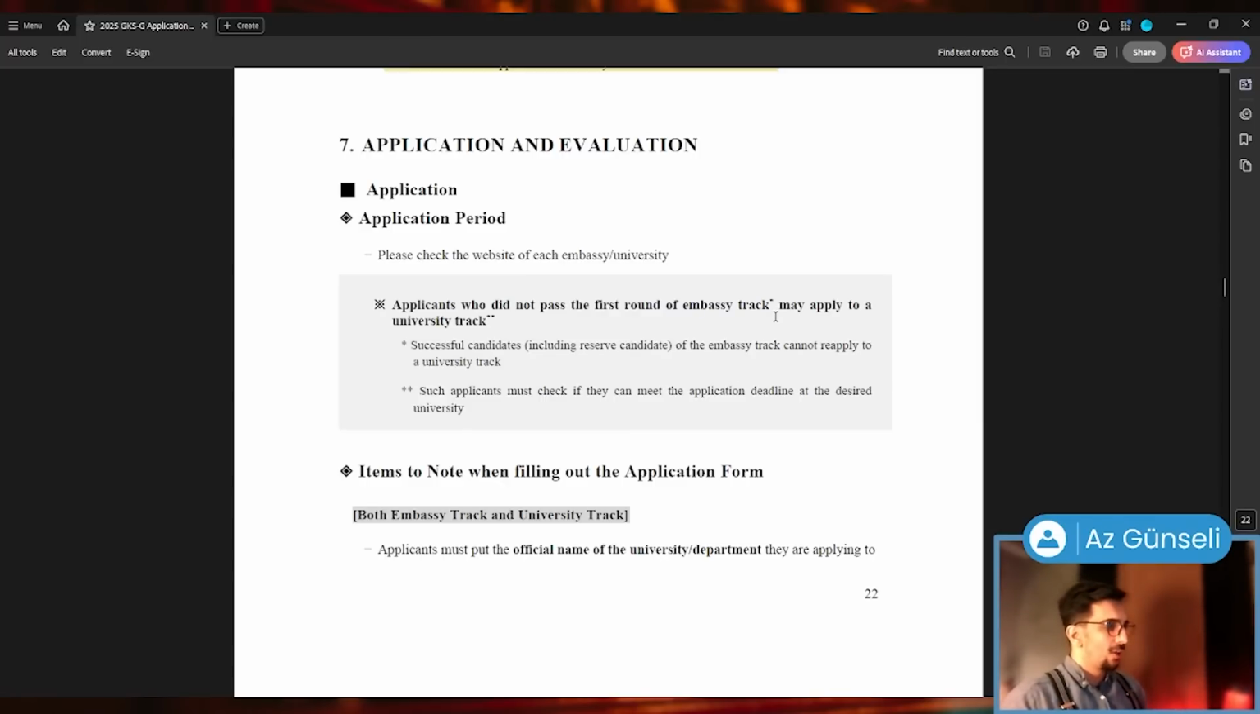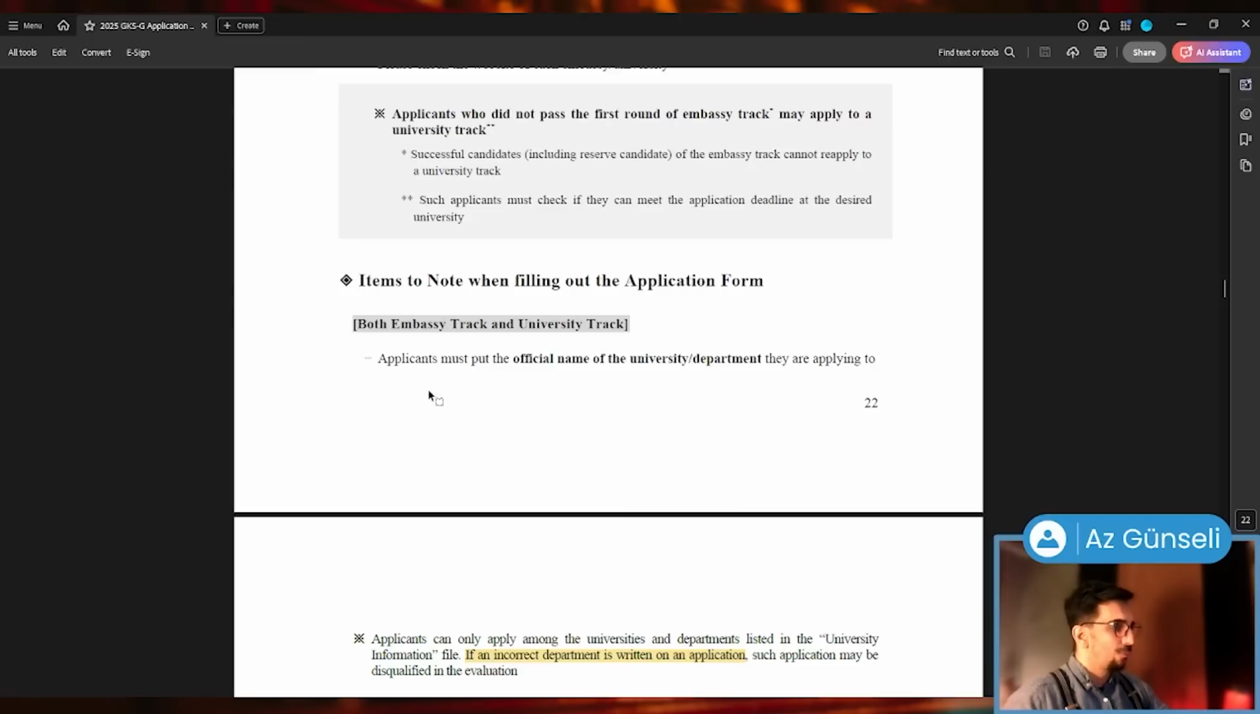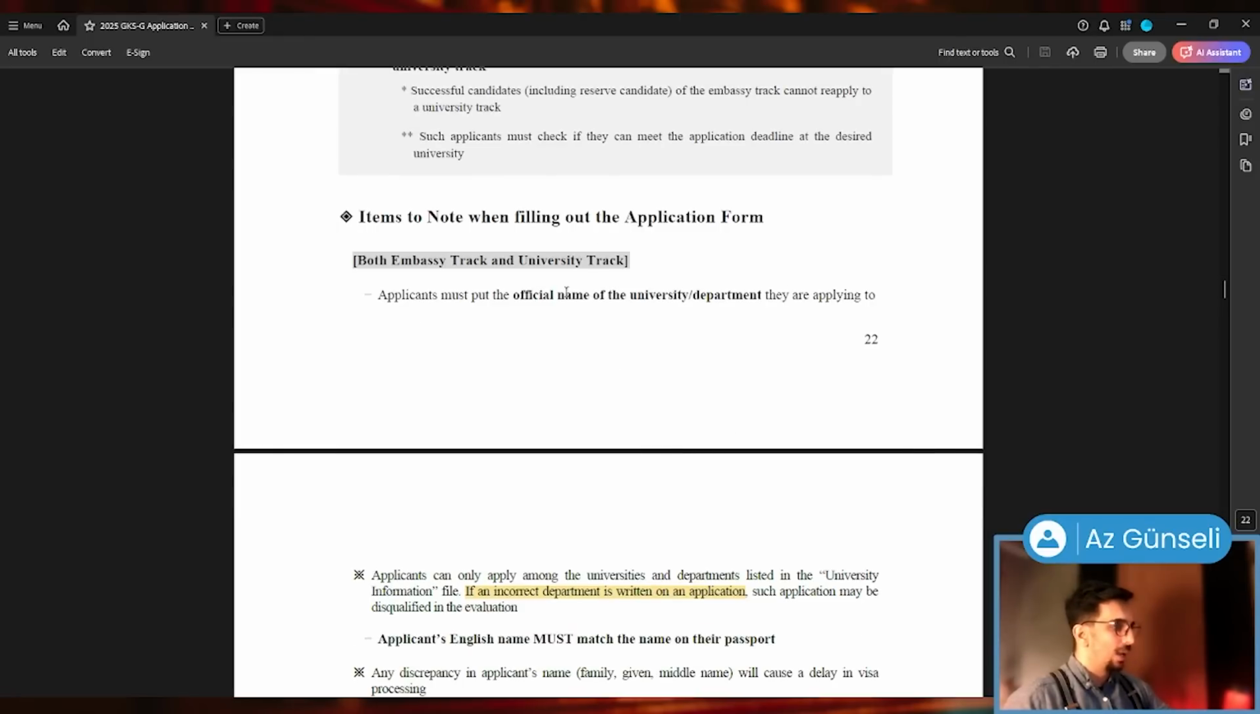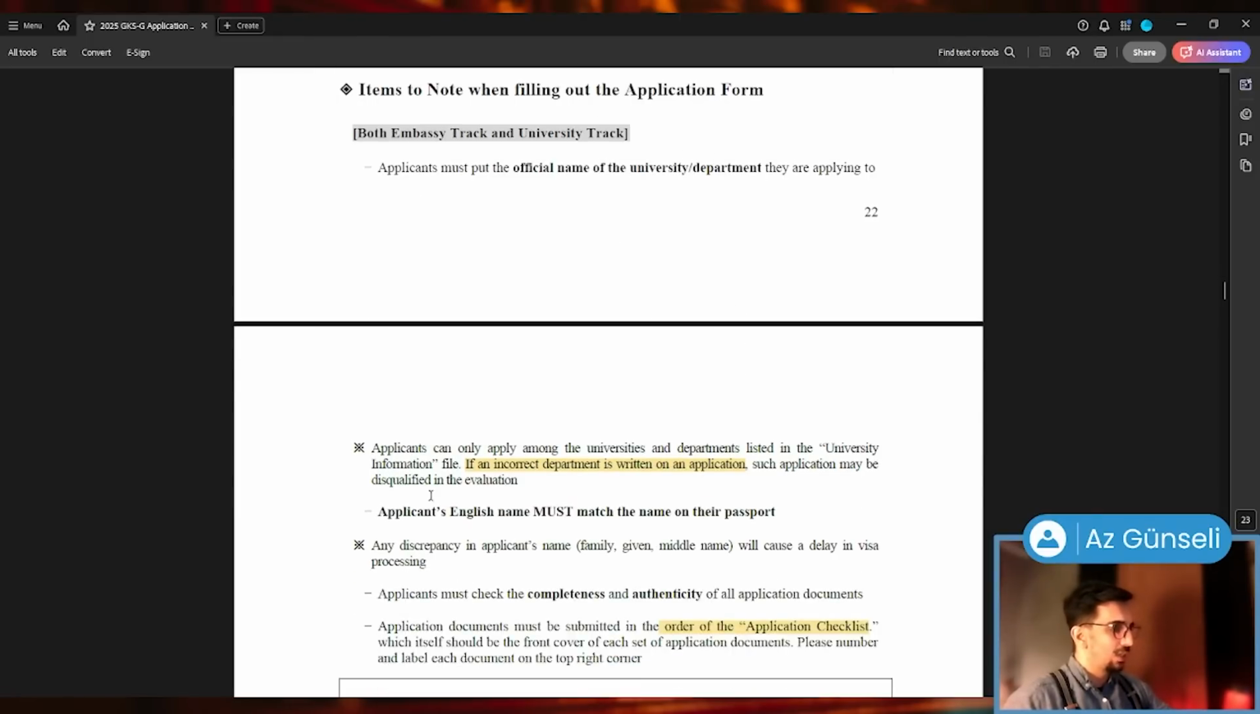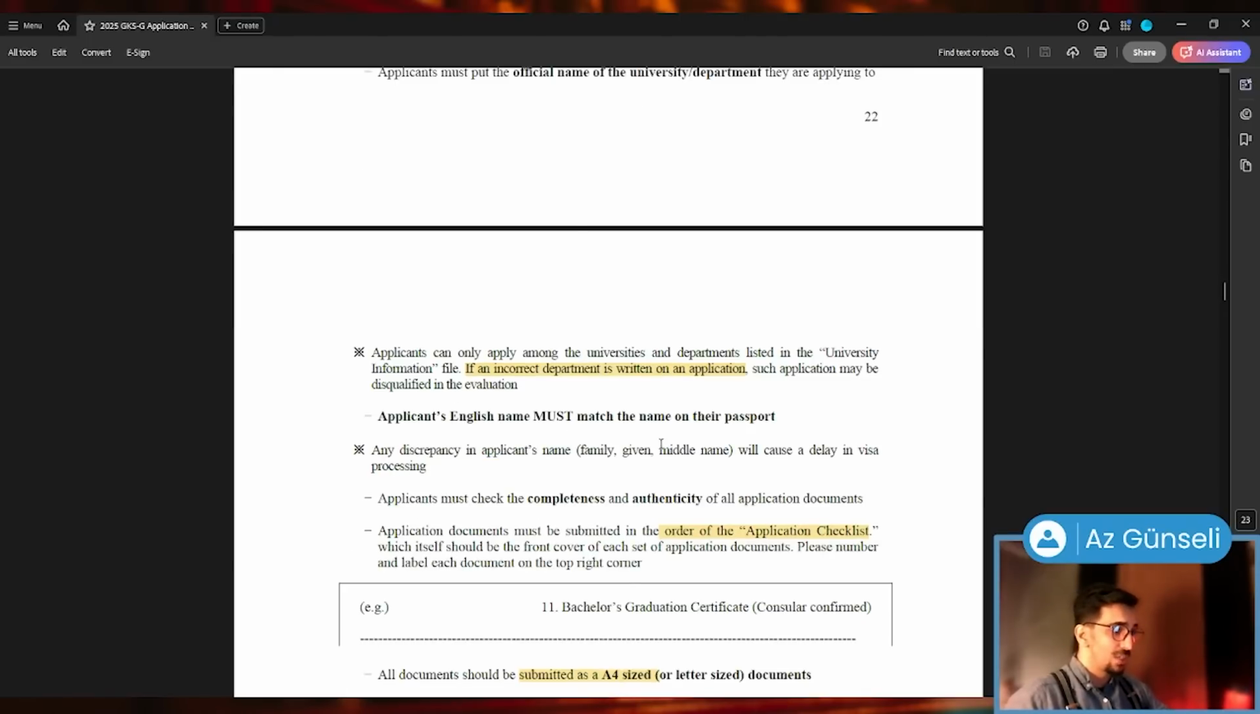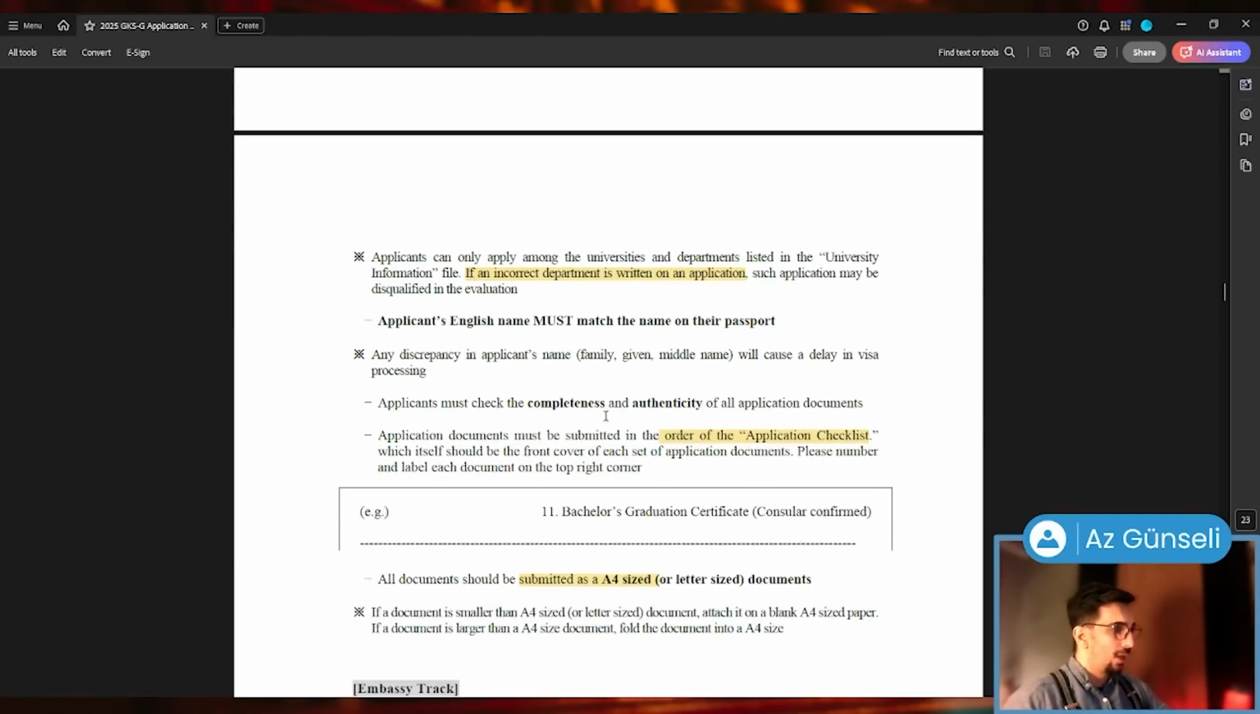Items to note when filling out the application form, both embassy and university. Official name of the university, obviously. If an incorrect department is written on an application, such application may be disqualified. Applicant's English name must match the name on their passport. And application documents must be submitted in the order of the application checklist.